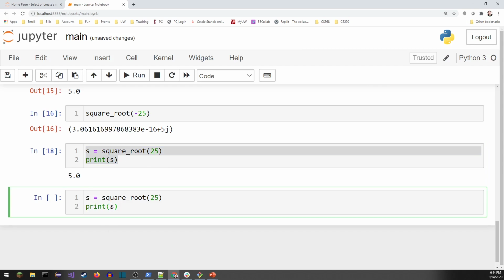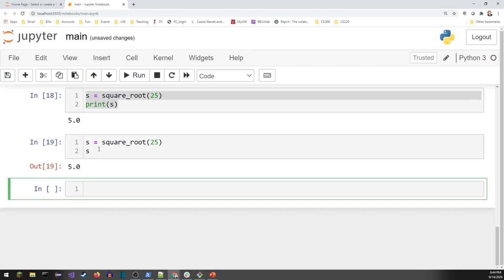Or I'm going to copy this. In Jupyter Notebook and the command line interactive mode, I can just type s, and if it's the only thing on that line, it's just going to print out the value. So I can do that again like that. And it's up to us how we want to use our functions, whether we want to store them in variables, print them, or use them in other expressions.